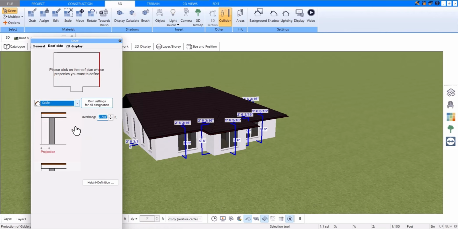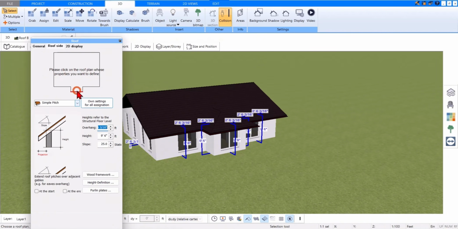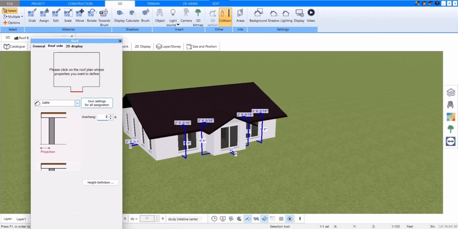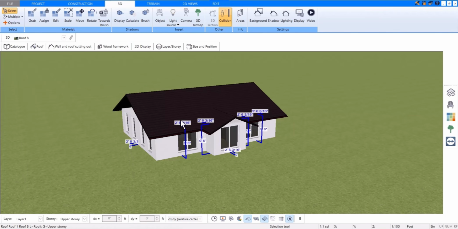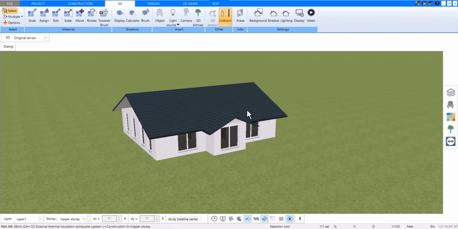At the front, I don't want a simple roofline. I'd prefer a prominent gable. So, I'll set the values accordingly there as well. After that, I'll check again in the 3D mode to see if the shape looks exactly the way I want it to. If I wish, I can also have the wooden roof structure displayed.